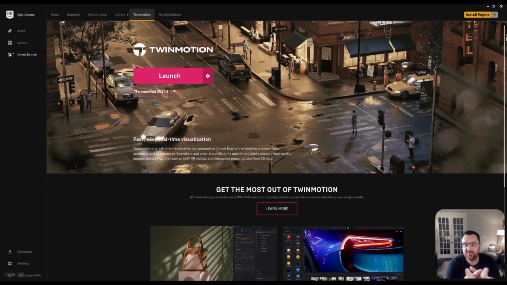All right, everybody. So the first one we want to look at is Twinmotion. And Twinmotion is currently in version 2024.1. And Twinmotion is a real-time, primarily architectural visualization rendering software that is a part of the Unreal ecosystem. It is now a part of Epic Games.